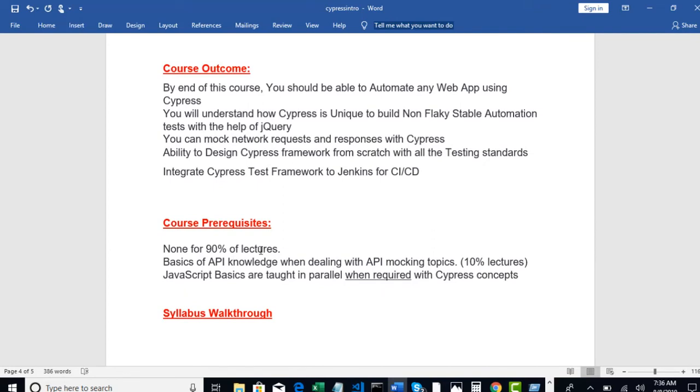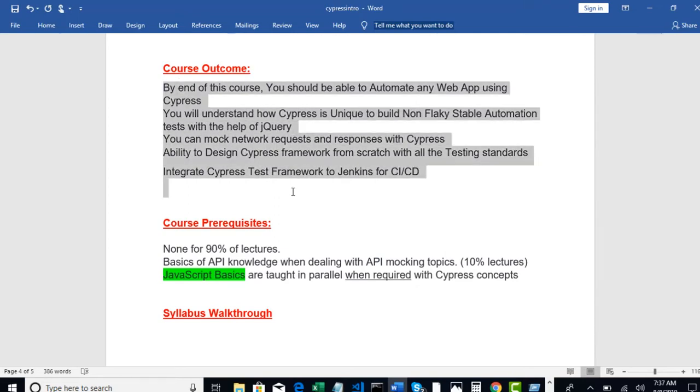And yes, Cypress is taught on JavaScript, but as I said in my initial lecture, 90% of Cypress code is written using Cypress commands. So you will not use JavaScript heavily when dealing with Cypress, but whenever we come across JavaScript, I will teach it in parallel with Cypress. So you need not worry about JavaScript basics; that is taken care of as part of the course. Alright, so that's all on the prerequisites and the outcome. I will quickly go through the syllabus to make sure what topics we are covering, and then we can wrap this lecture.